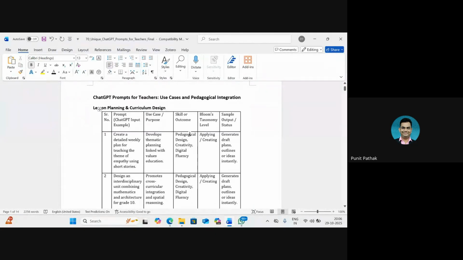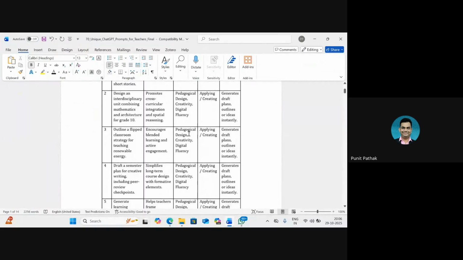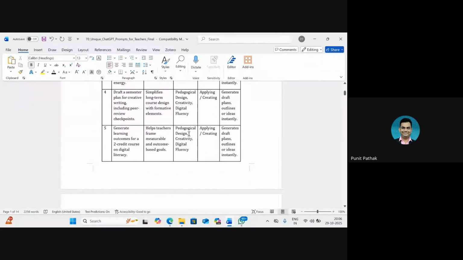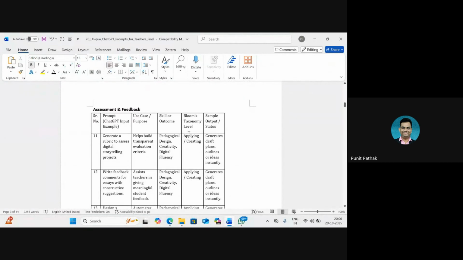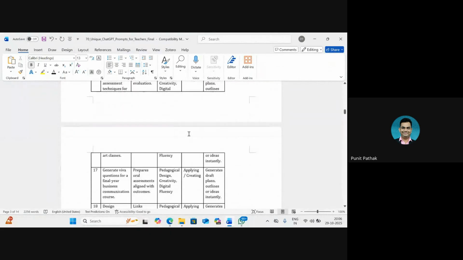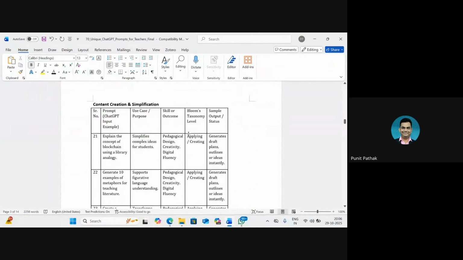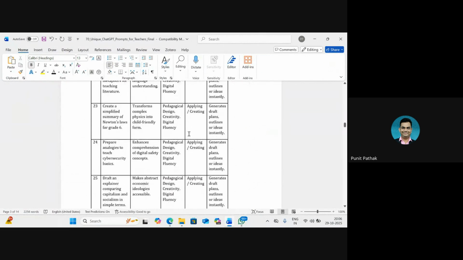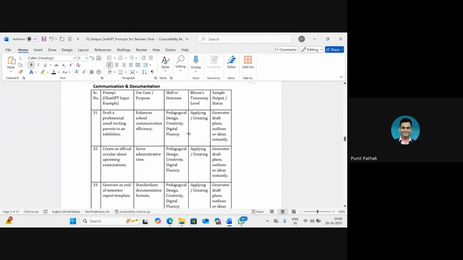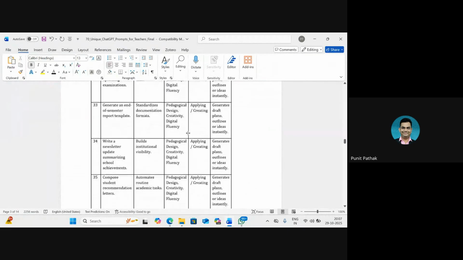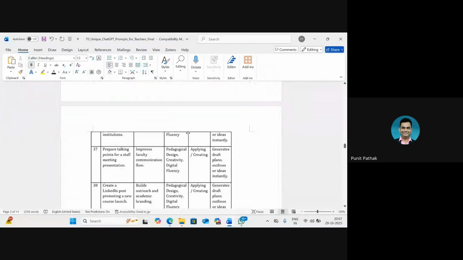There are about 10 examples of each. We'll try to do as many as possible today. Rest we will do tomorrow and then continue from there. So first we have lesson planning and curriculum design. Some of these prompts were created originally. I'm going to modify them. Then our second category is on assessment and feedback. The third category is content creation and simplification of the content. And the fourth one is on communication, documentation, and administrative purposes, because that's what one of the topics today is.